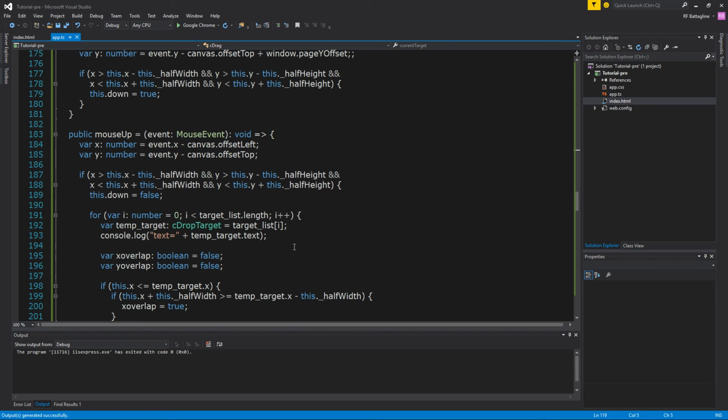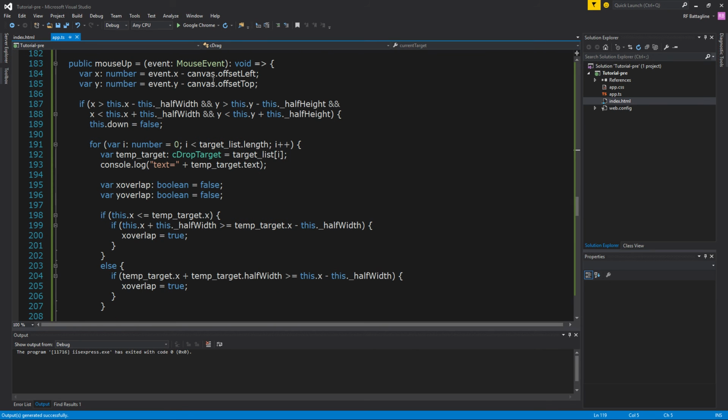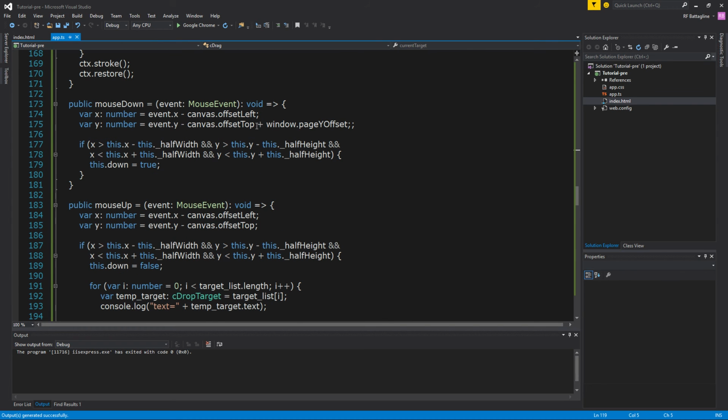So let's scroll back down to the mouse up. All right, so to walk through this, we're getting our X and Y values like we normally do. Of course, I need to add this piece in like I've always been.